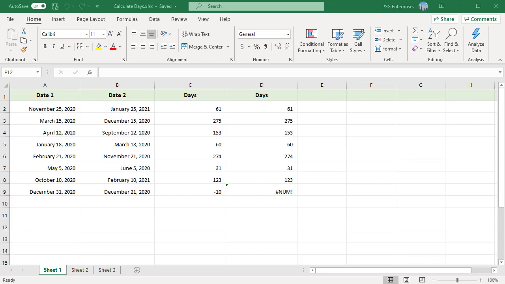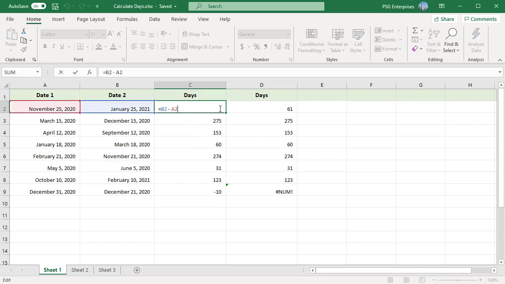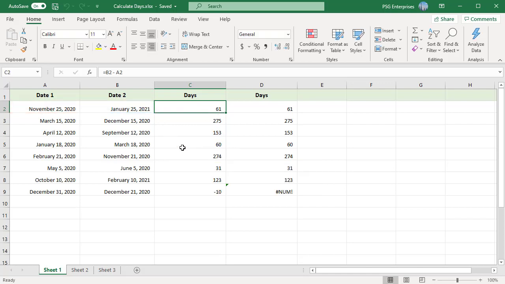To calculate the number of days between two dates, subtract one date from another date. For example, to calculate days between dates in A2 and B2, use the formula B2 minus A2, where A2 is an earlier date and B2 a later date. If you subtract later date from an earlier date, you will get a negative value.